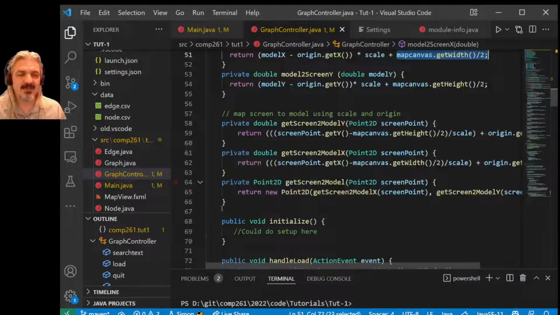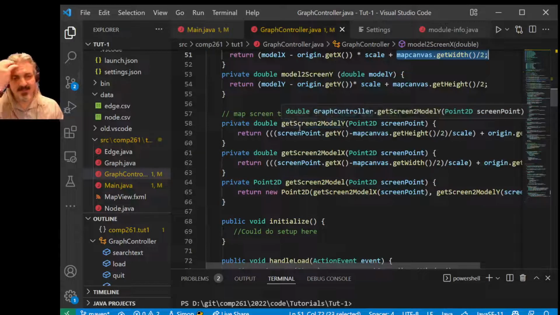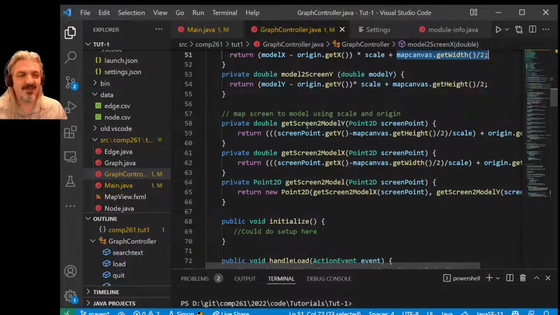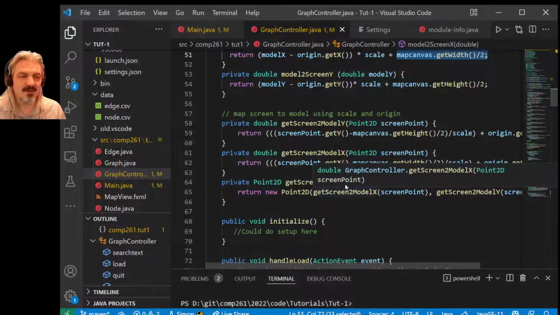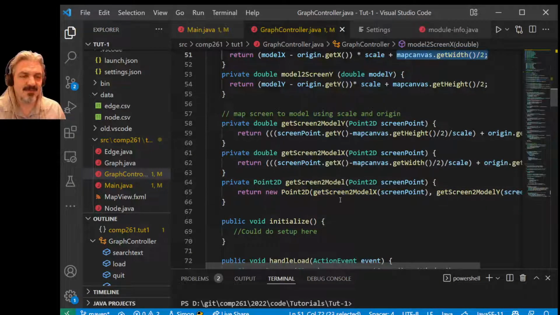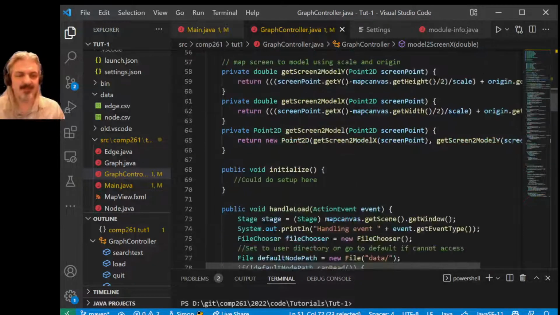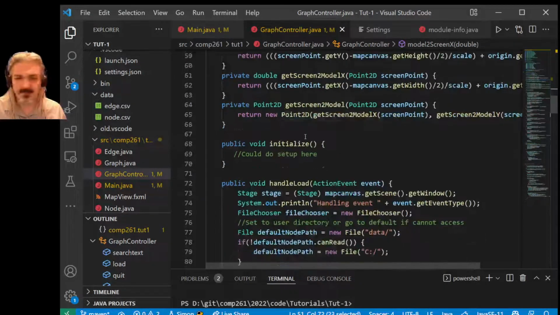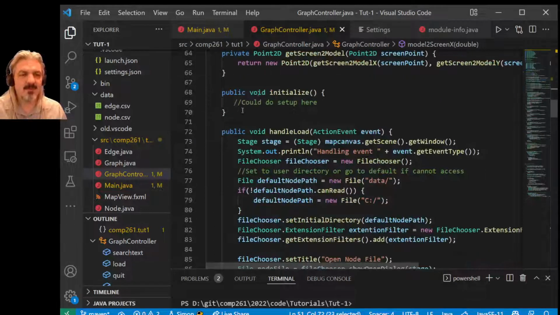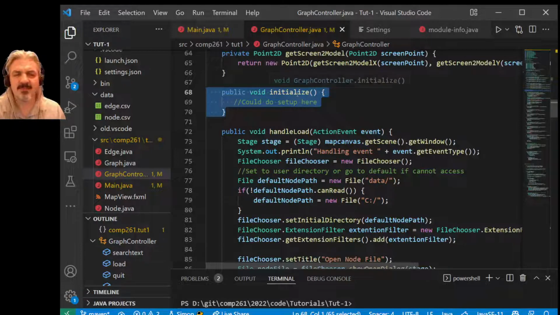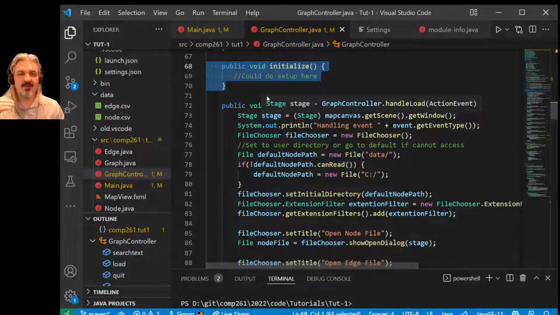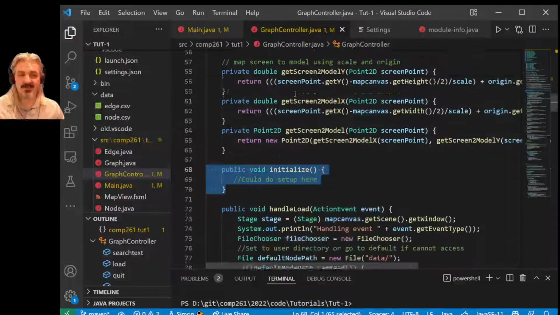And again, I do the same with the get screen to model. I can give it a point, or I can get the X and Y separately, or the point. And these do the reverse of that. Okay, so as we come down here, the initialize currently doesn't do anything, but you could do some more setup things here if you wanted to. I didn't in this case. Right, okay, so those are utility functions at the top there.